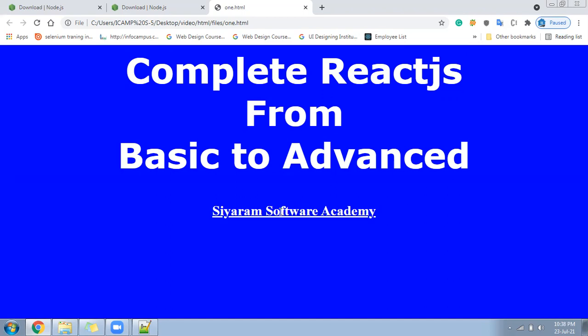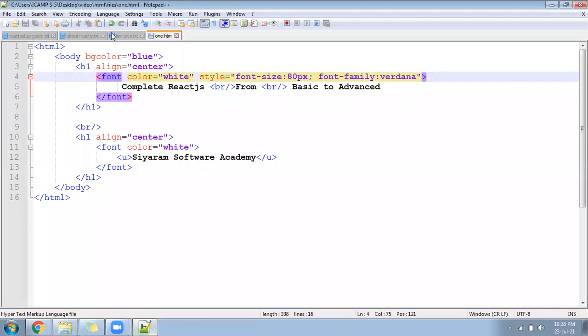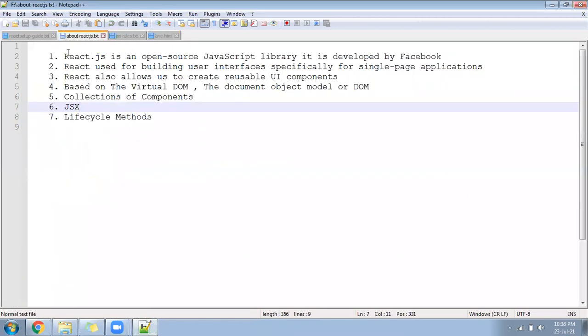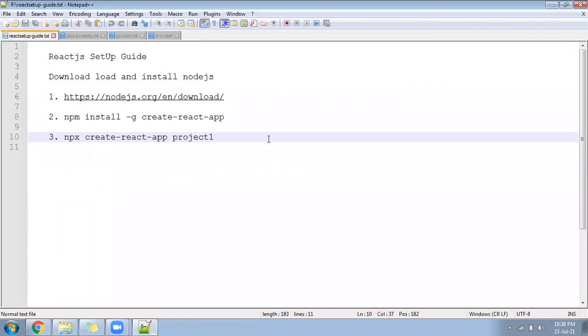The first step, we need to see the setup guidance. What are the things we need to set up and other things? So see here, I have created a small setup guide for you. That is, first we have to install Node.js, because Node.js is the main thing. There you are going to set up the environment of React and you are going to create the new project.